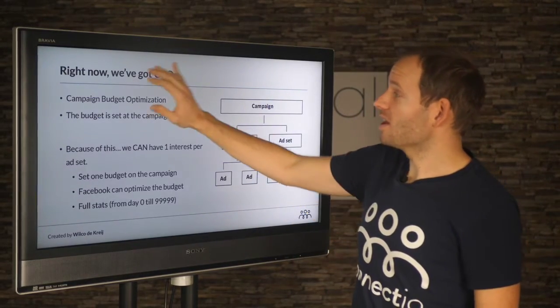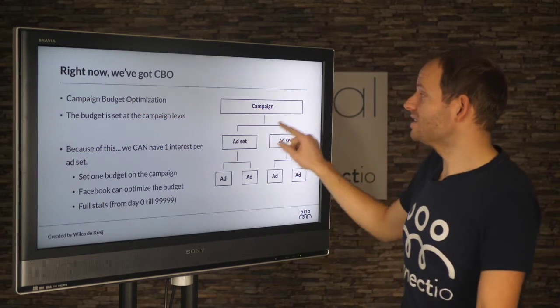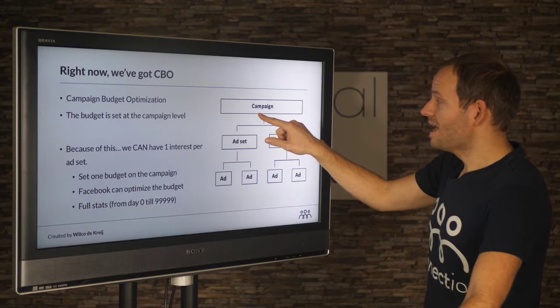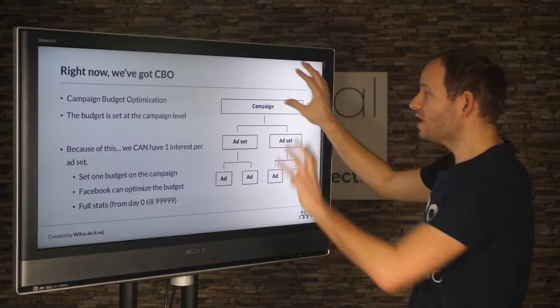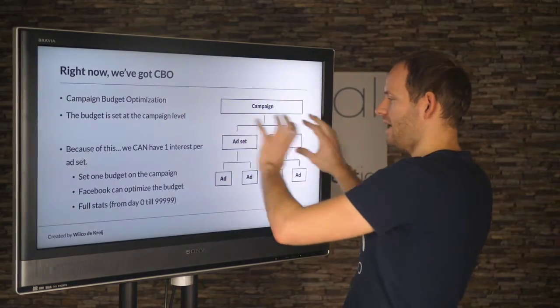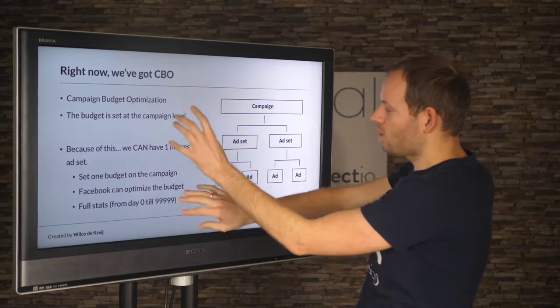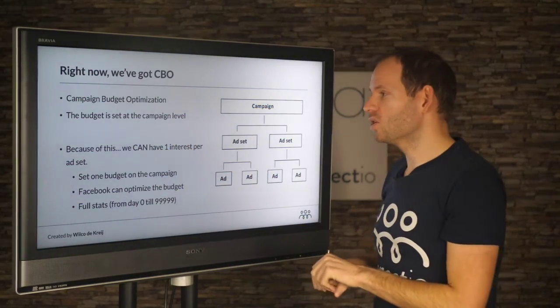But right now we've got campaign budget optimization, right? Campaign budget optimization means that we can set the budget on the campaign level. You set the budget right here, and if you have multiple ad sets, Facebook is going to automatically optimize. Facebook knows we have X amount of ad sets here, this one is performing well, do more here. They're going to auto-optimize, and they're really good at that, right?